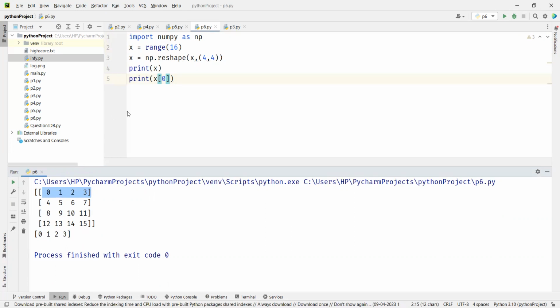So now let's say I want 6 to be printed. So 6 is in which row and which column? It's in the second row, third column. But we can say row index 1 and column index 2. So 1 comma 2, right? Because the first row is index 0 for us.